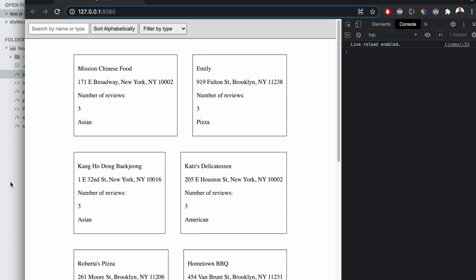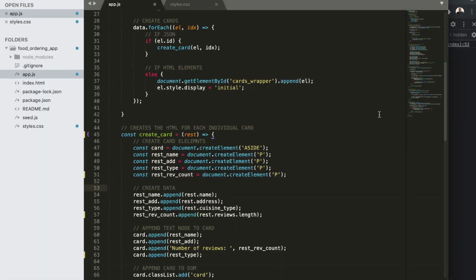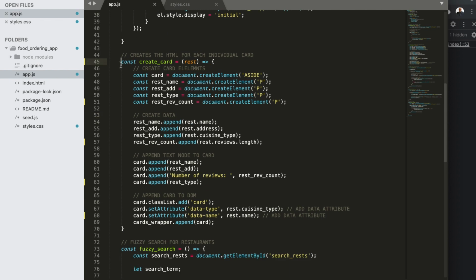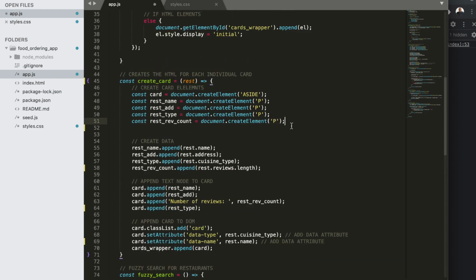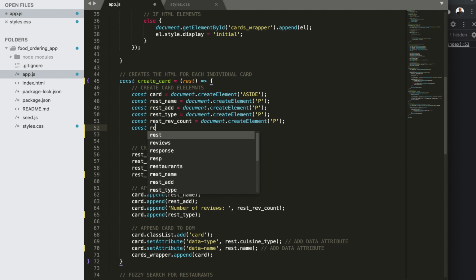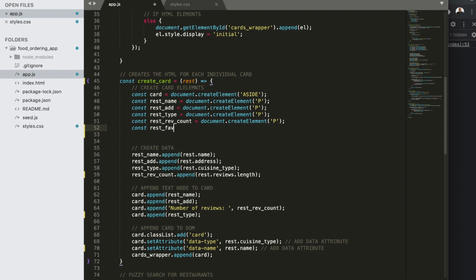Okay, so let's begin. First things first, we want to create a button. Just to go over the code again, this function called createCard is what actually creates our DOM nodes for us. All right, so we're going to create a button here. Let's do const, and we're going to create a favorites button. Let's call it restFave.